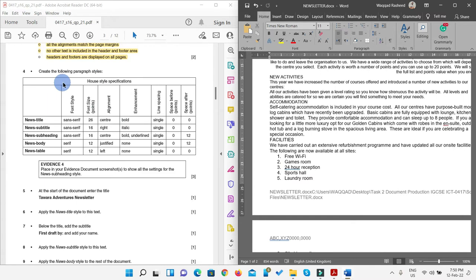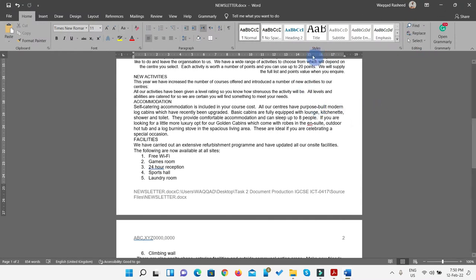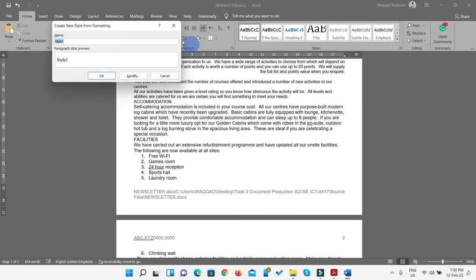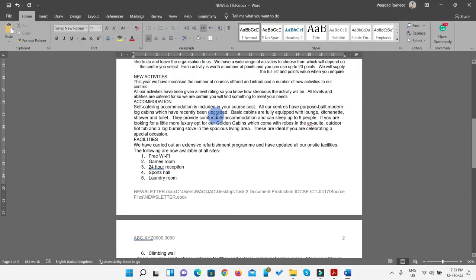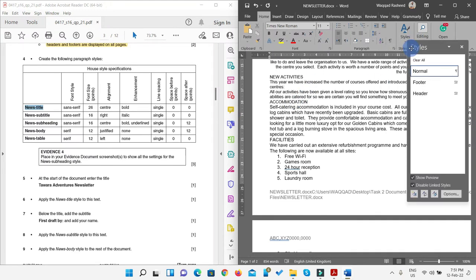Now this is a very important part. We have to create some paragraph styles, and they have given all of the details. So I'm just going to copy this news title. Always remember, you are going to do this from styles. Fine. Just click here and there is an option to create a style. I'm just going to put this window here, so you can see styles are here.